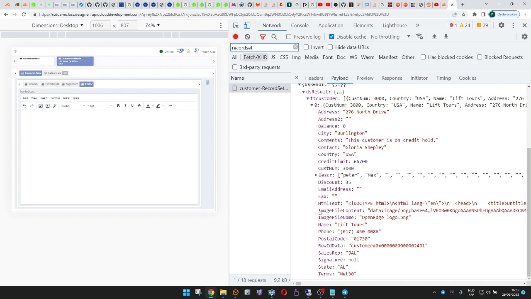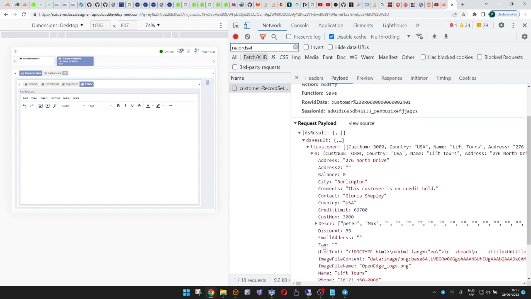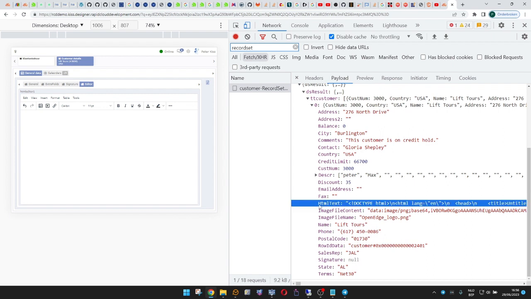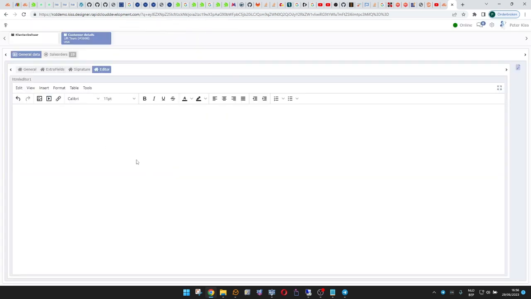And somewhere I have that field HTML text here, you see, so it's going to save that value here. Of course after saving it's going to fetch again from the record get my value, so this one's empty.